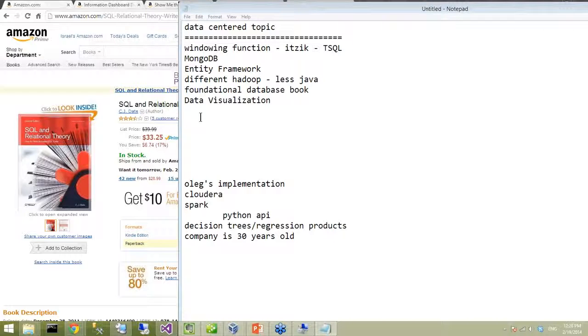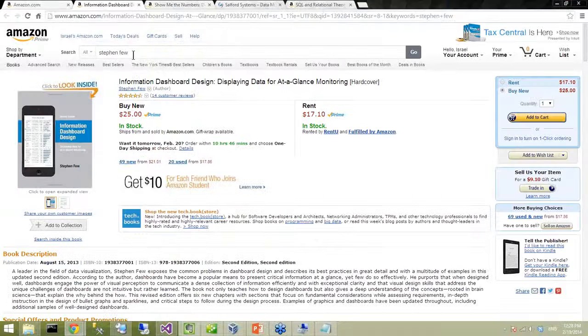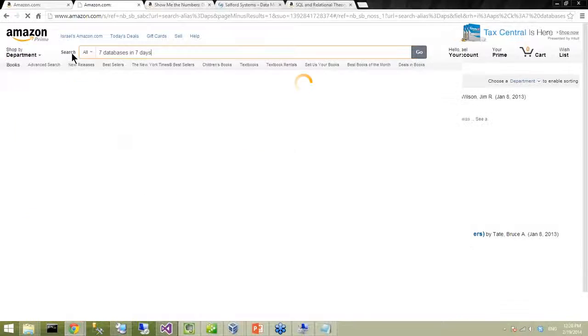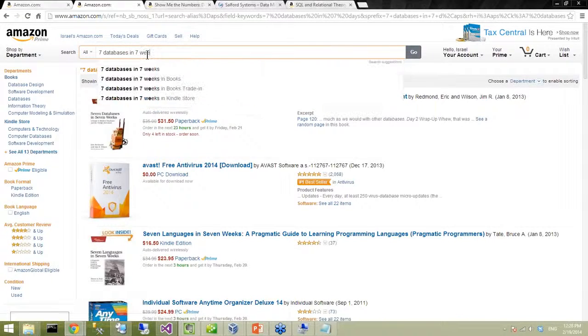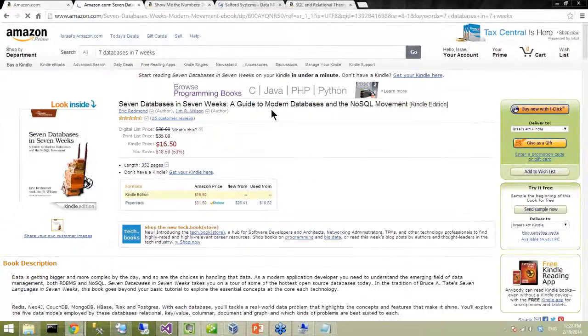Oleg, do you have a book you want to read? I started reading Seven Databases in Seven Weeks. I'm kind of on and off on it, but it looks decent. The problem I have with that book is that it's not easy. It's a hard book.